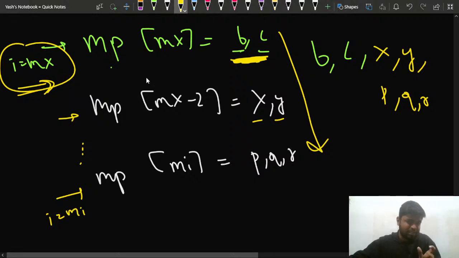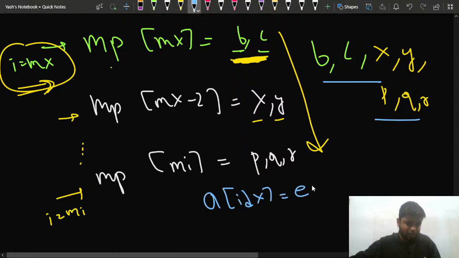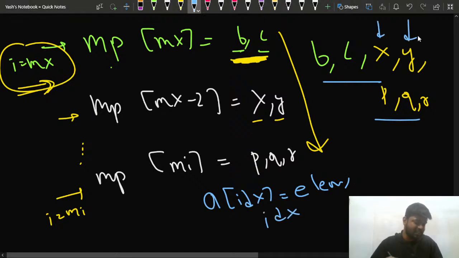And you always need to keep a check: you are iterating for i equal to mx minus 1, but it may happen that the vector for mx minus 1 is not storing any element, so in that case you will not do anything. So you need to keep a check, and then you just print all the elements, and you keep on updating. Like a of index is equal to the current element of the map, and then you do idx plus plus for storing the next element. This is what we will be doing.